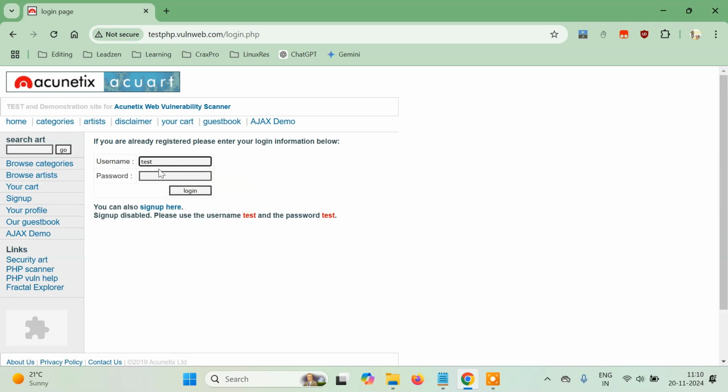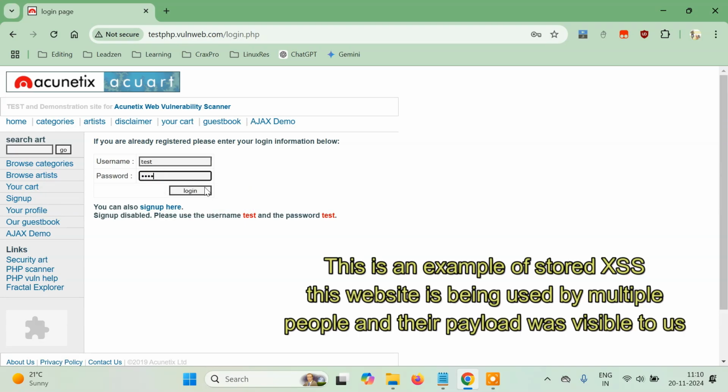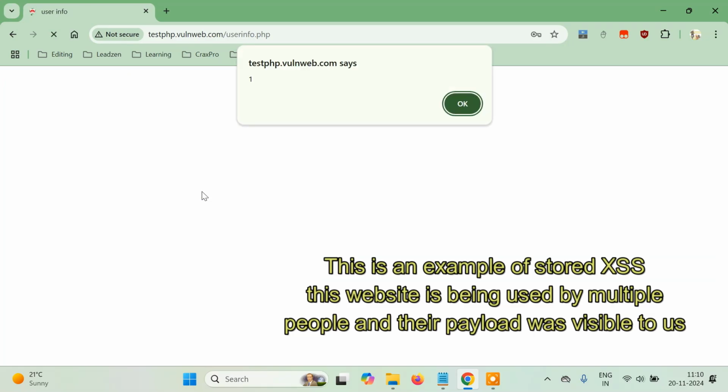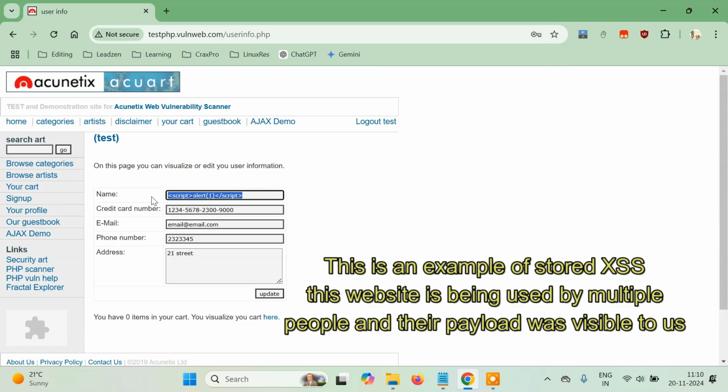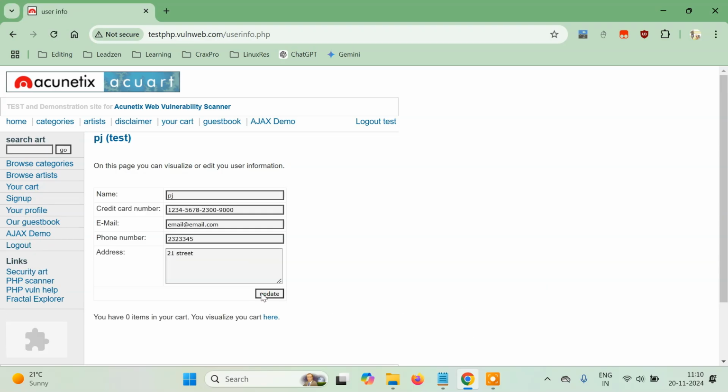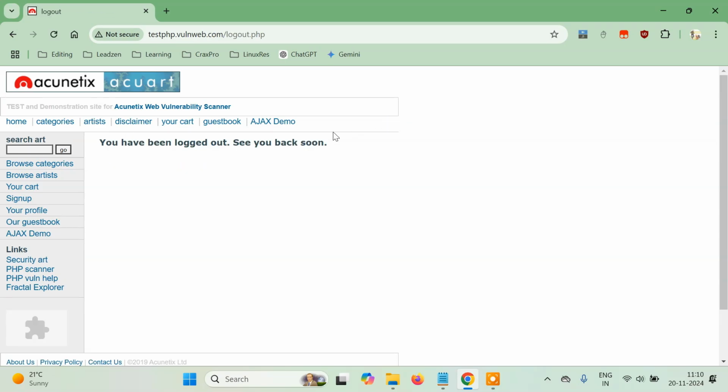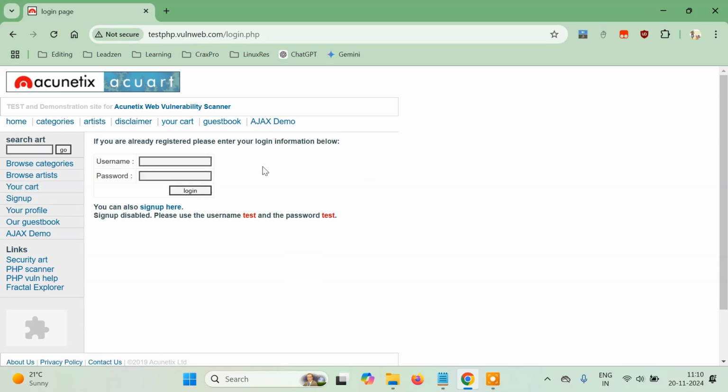So I'll just type test here and then again test here. And if I click on login, let's see if anything is reflected on this page. So if I click on login, it says 1. Okay, so see, in the name, there is already an attack written here. Let me just remove this. I'll just type PJ here and let's update it. Click on update. Okay. And here, you already saw the example of it. So let me just log out once again. I'll go to your cart once again and then go to the login page. I'll just type test here and then password test.